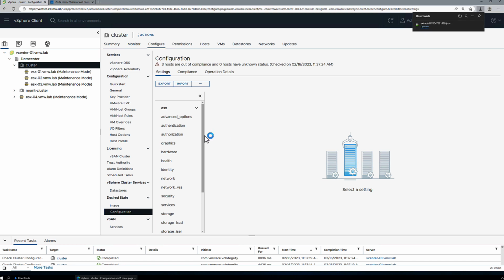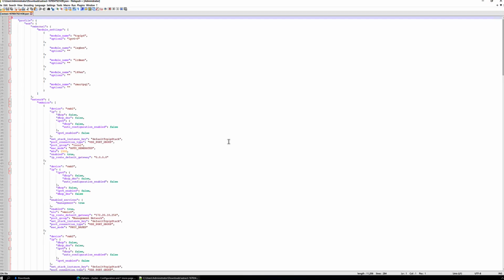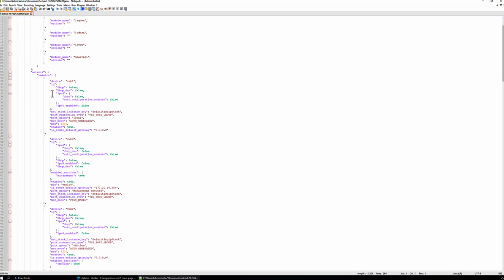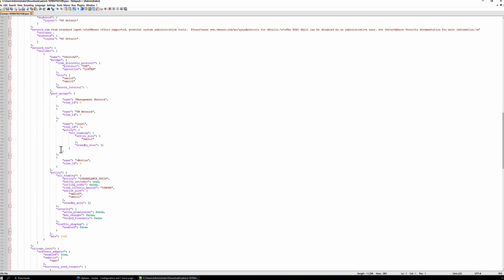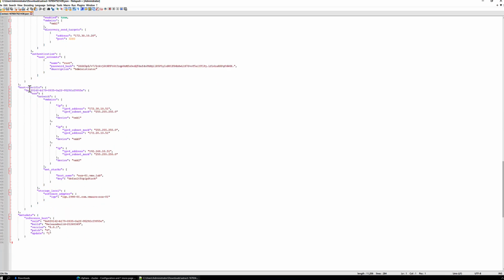So let's open that configuration document now. I'm going to use Notepad++ for this. So you can see our full cluster configuration. We can see the settings for ESX, networking, VMNICs, and storage, and then host-specific items that are unique to this particular host. It's got its IP address for VMK1, VMK0, VMK2, and so on. So this is going to form the basis for our full cluster configuration document.